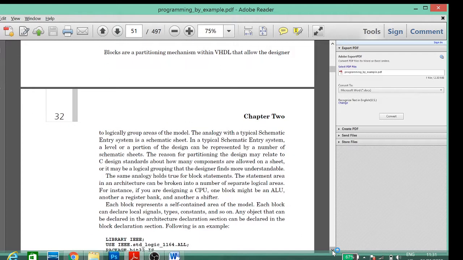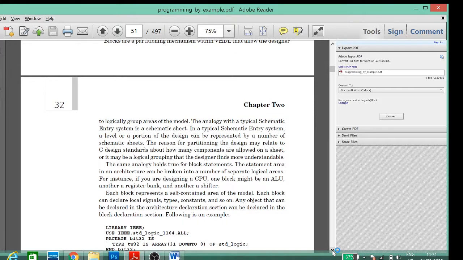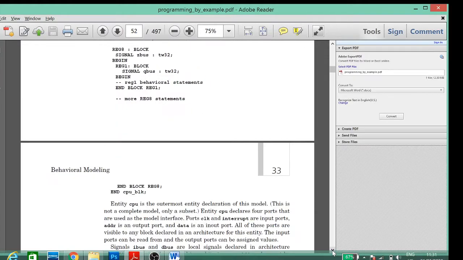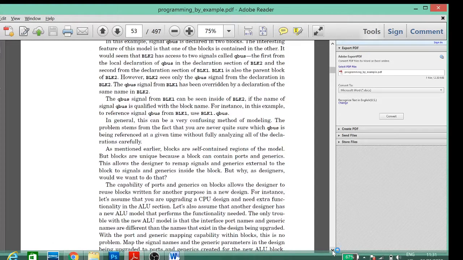Block statement. Block statement. What is that?